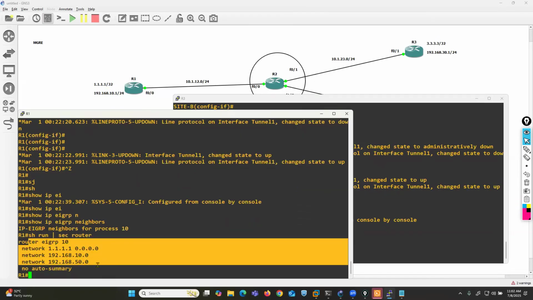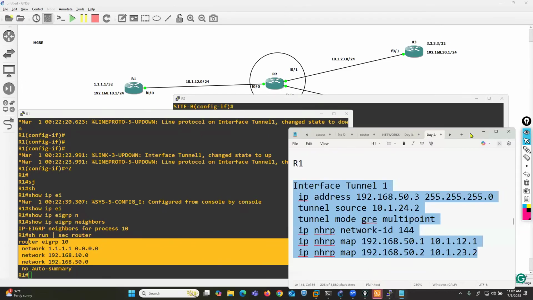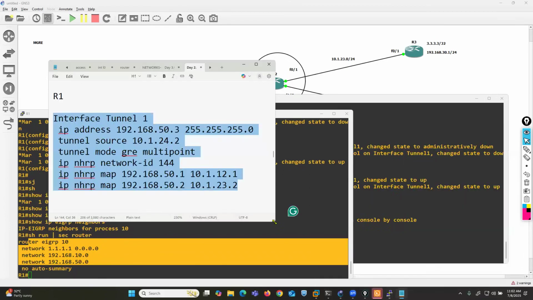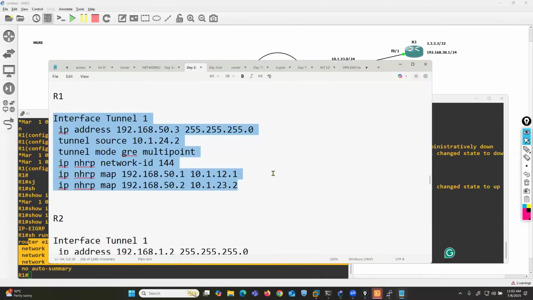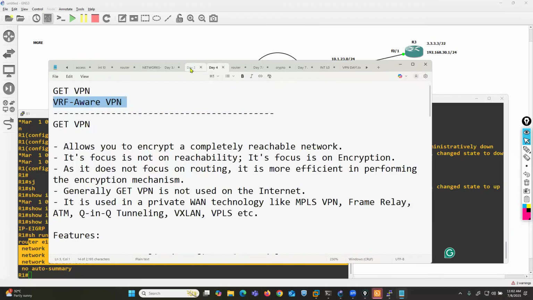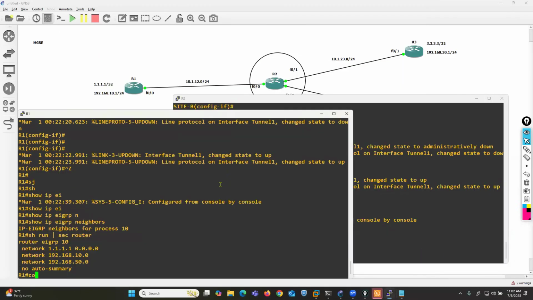I'm using EIGRP protocol. So my point is, by default, multicast traffic is not allowed. To allow multicast traffic, we need to add one more command here. Let's go to R1.